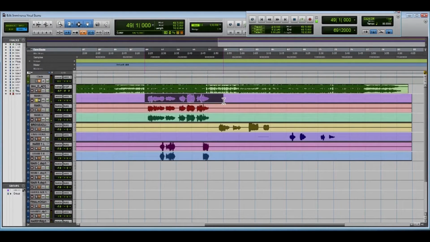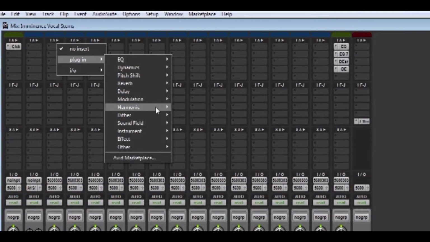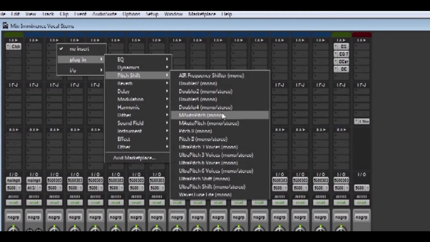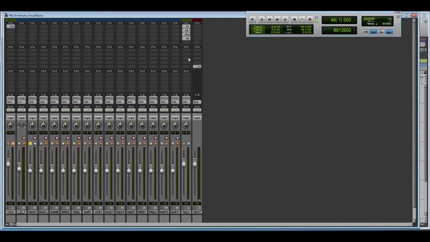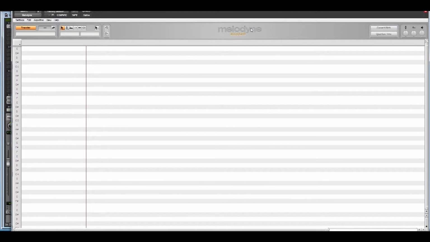Okay, like I said, pretty good, but there's always room for a little work. So we're going to highlight the section we're working with, pull up our mixer, throw an instance of Melodyne on that track. Then we're just going to hit transfer and press spacebar to play.